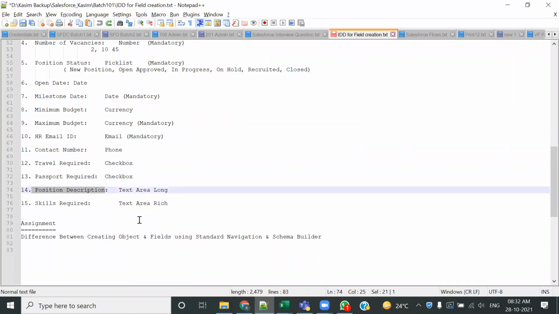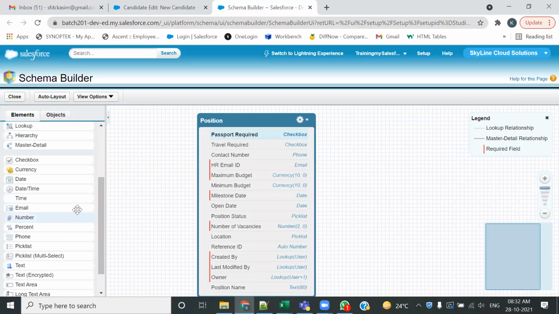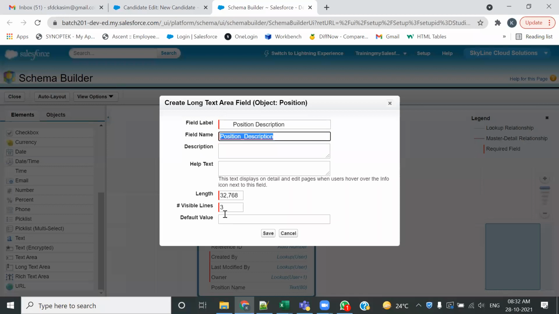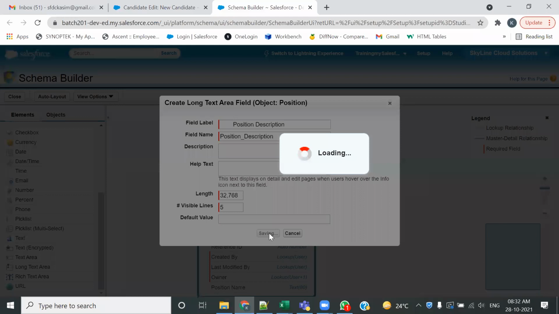ठीक है, अब इसमें कुछ drawbacks हैं that we are going to cover. Position description is text area long. Now you will see what is the difference between long and rich. Text area long. So position description is this. How many lines did you want to be visible? I wanted 5 lines to be visible. ठीक है, इसमें कोई दिक्कत नहीं. Save this.